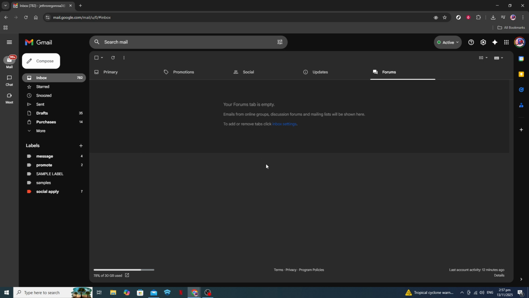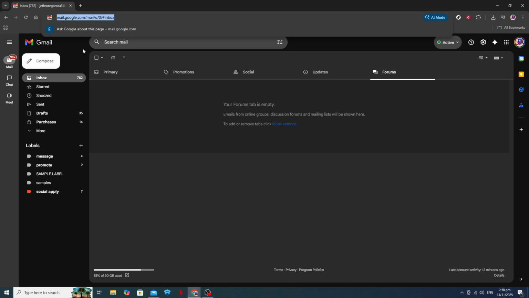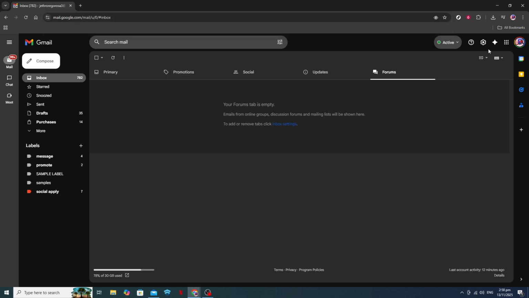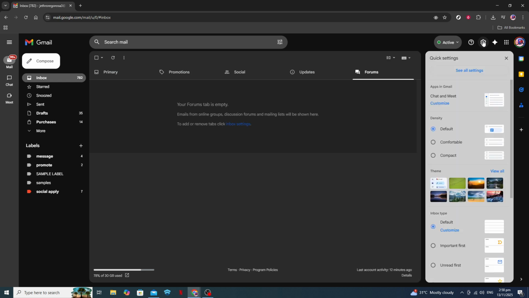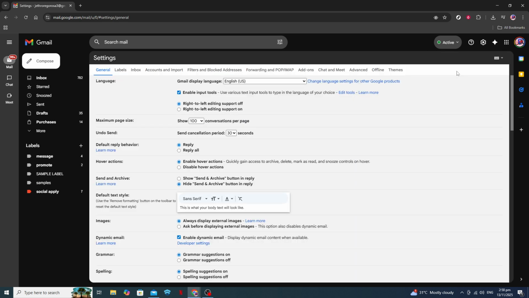Let's dive right in. First, we need to access the Gmail settings where most of the magic happens. Open your Gmail account on your desktop through any web browser. In the top right corner of the screen, you'll see a gear icon. This is your settings menu. Click on it. After clicking, a drop-down menu will appear. You'll want to select the option that says See All Settings. This will take you to a more comprehensive settings page.